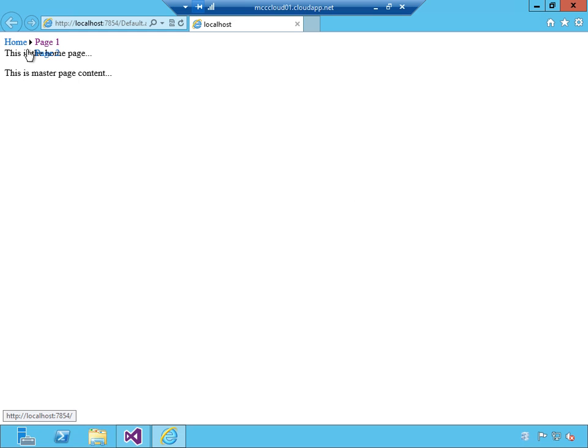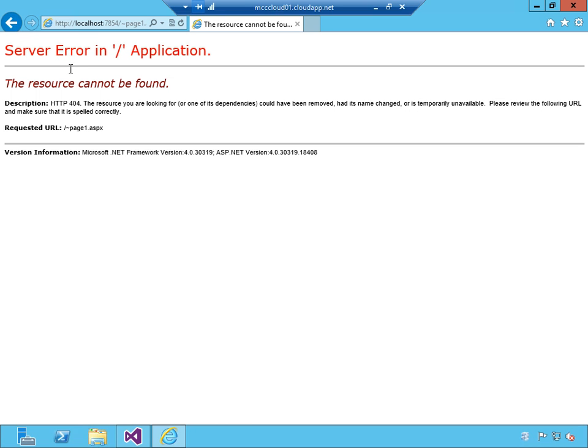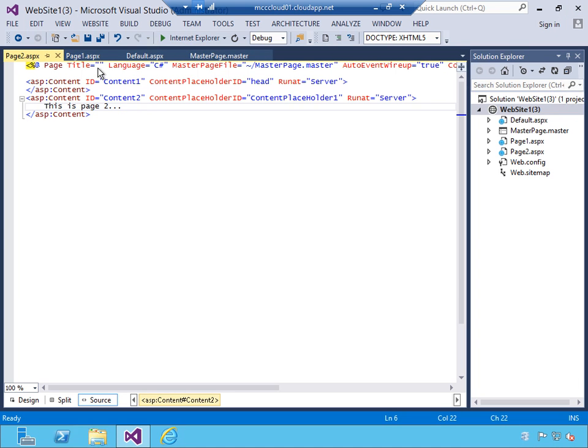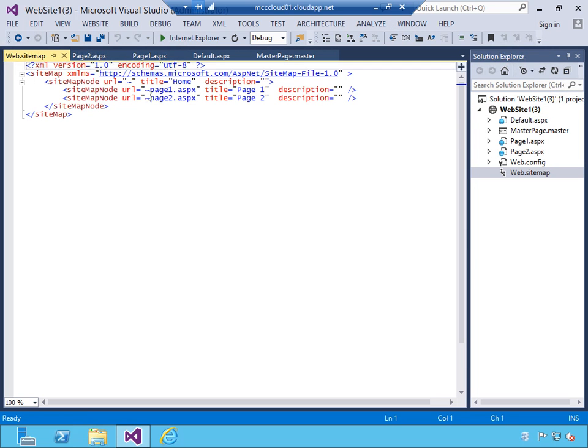Okay, I'm going to click on home and page 1. And oh, it looks like I didn't define the sitemap correctly, so that's okay. I'm going to go in and edit the sitemap. I don't need the tildes here for page 1 and page 2 since they're relative, so I'll modify that. We can go ahead and run this again.